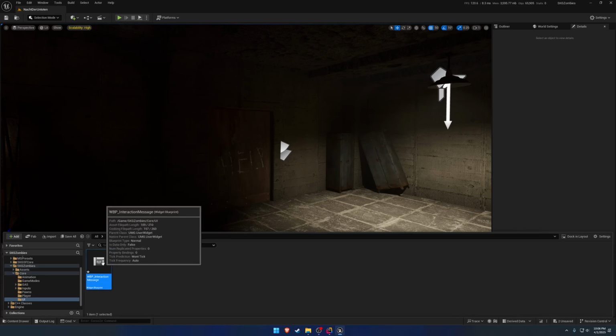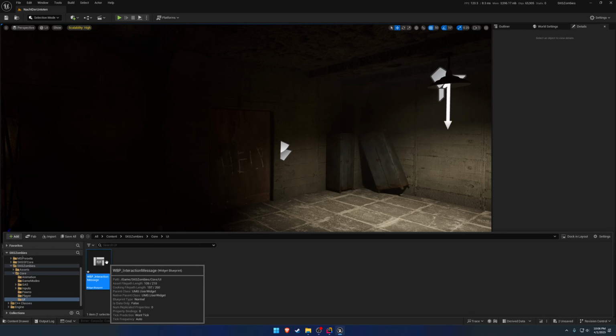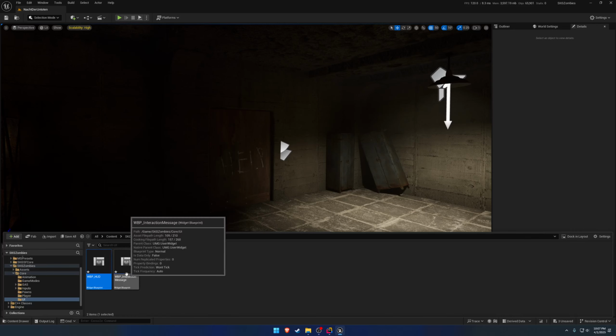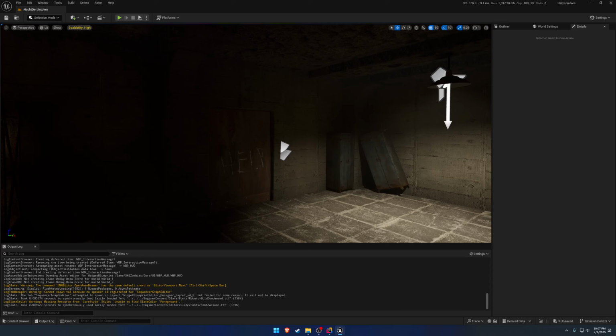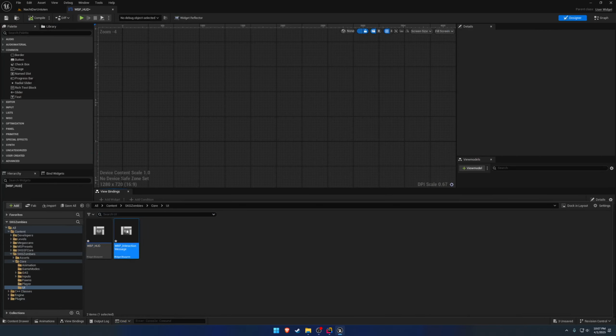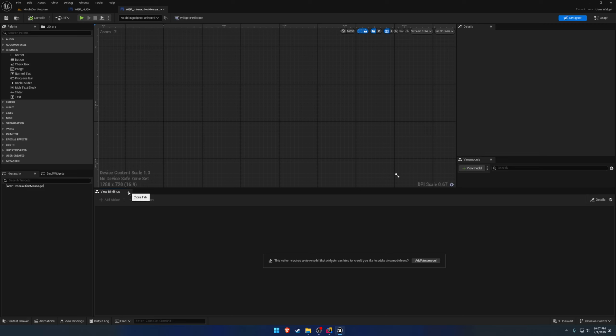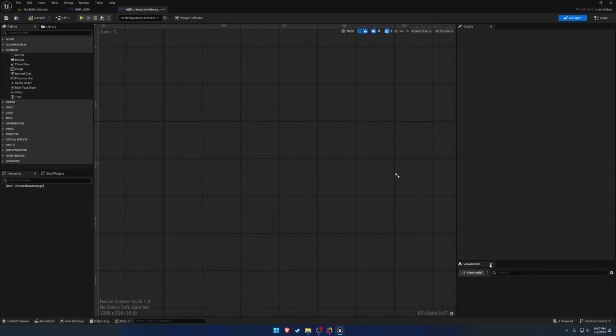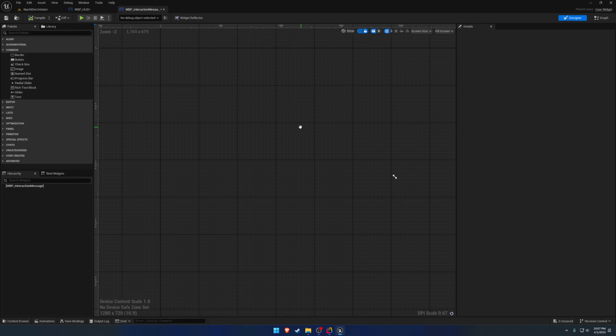Now, in conjunction with this, we are also going to want to have a main widget that we can throw this widget inside of. So we're going to just duplicate, and we'll name it, let's do HUD. So widget blueprint HUD. Let's open both of these up, and we can close out of this for now, because I'll show you how to open those windows in a bit.